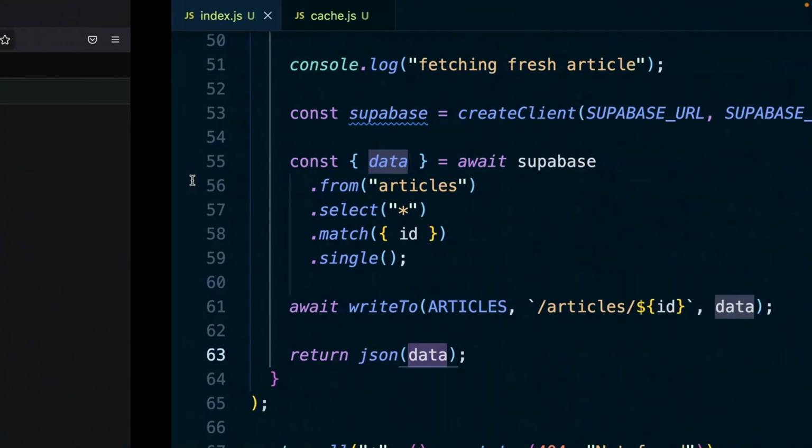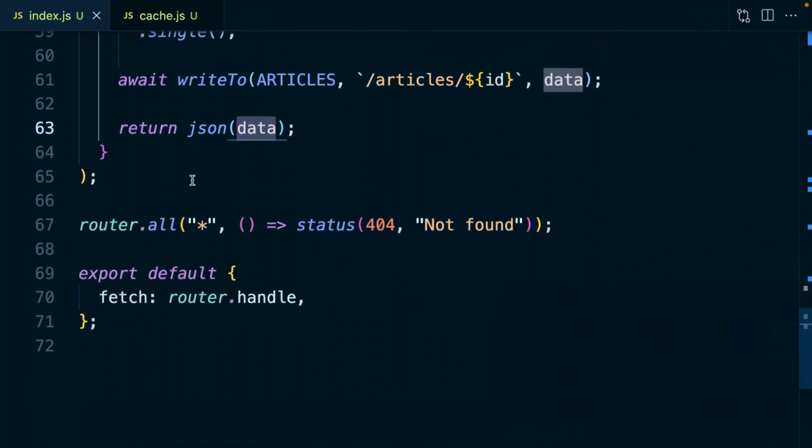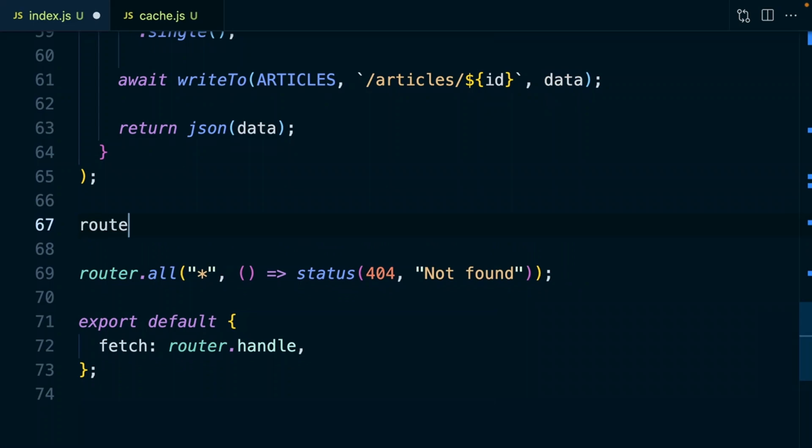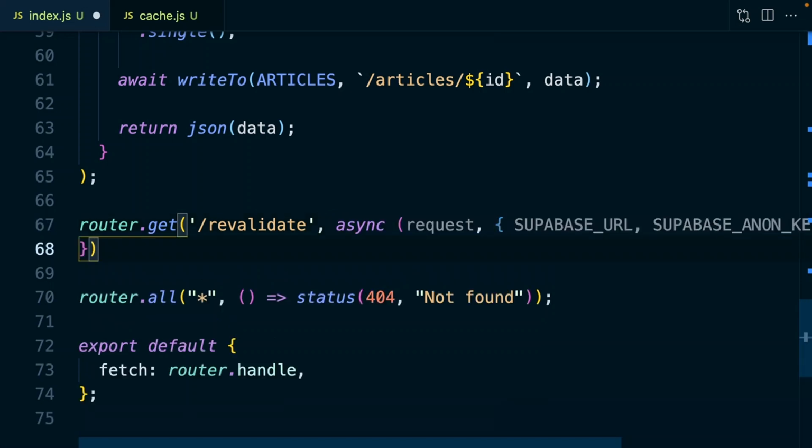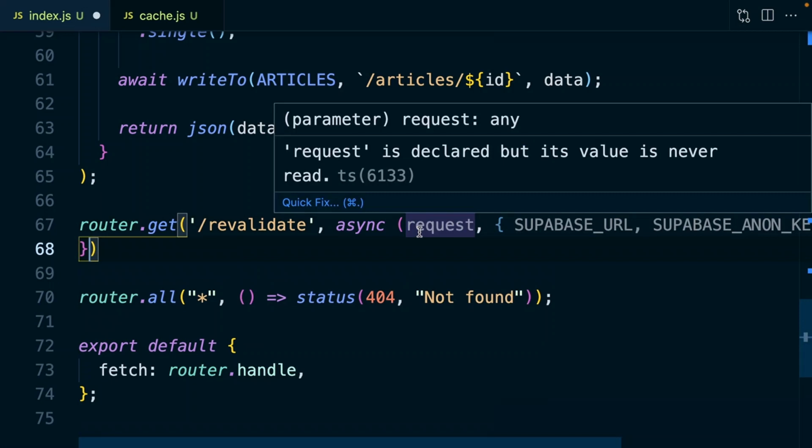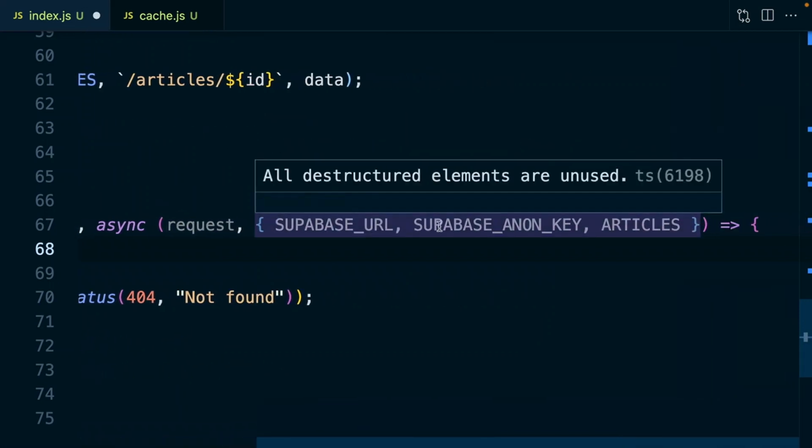Let's create a new route in our worker to handle revalidating pages that have become stale. So we'll say router.get, and the path for this is going to be /revalidate. Our handler function is going to have the same signature as our previous requests, where we have a request, our environment variables for Supabase URL and anon key, and our KV store for articles.